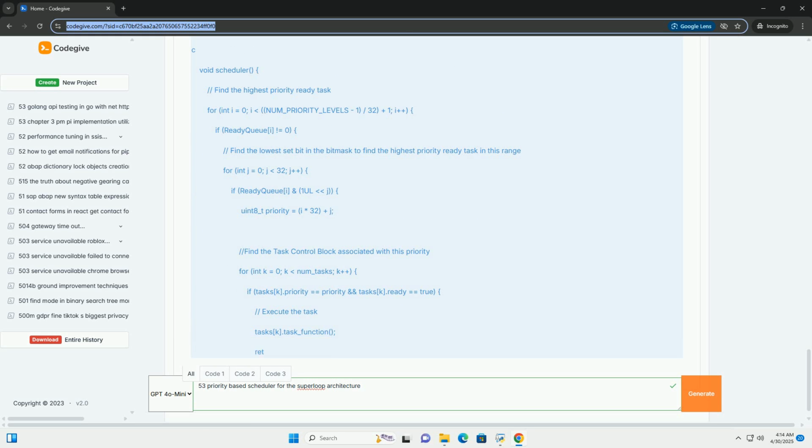register_task registers a new task with the scheduler, adding it to the tasks array and initializing its TCB. set_task_ready sets a task as ready to run by setting its ready flag to true in the TCB and updating the corresponding bit in the ready queue. set_task_unready sets a task as not ready to run, clearing the ready flag and the corresponding bit in the ready queue. Scheduler: the scheduler function finds the highest priority ready task by checking the ready queue and executes it. It iterates through the bit masks, finding the first set bit, which indicates the highest priority ready task.